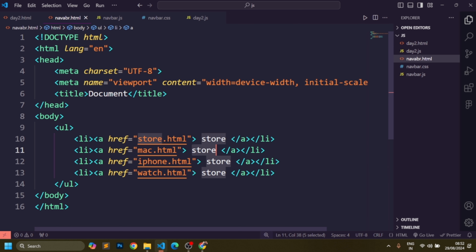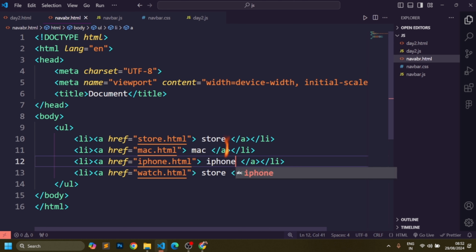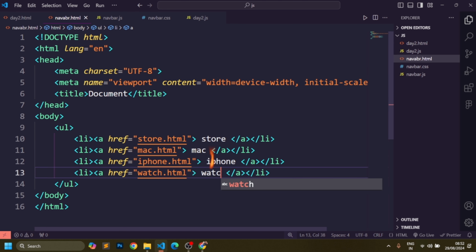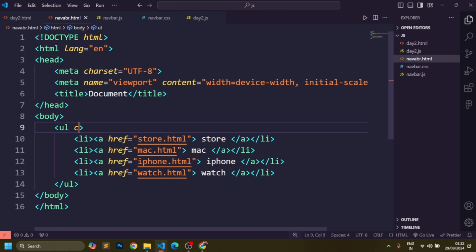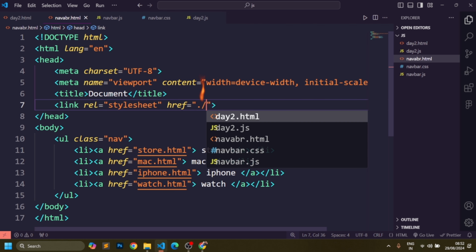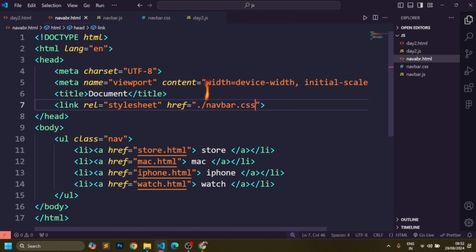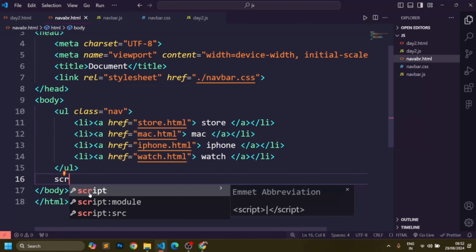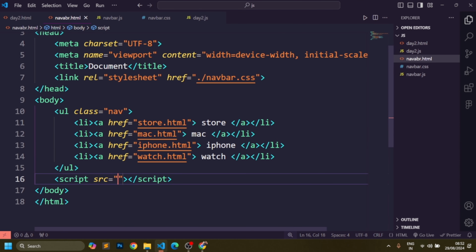Now you can also change that one, iphone and then watch. Now I have created 4 anchor tags in a nav. Firstly, I am giving one class, like nav, and linking the CSS file: dot slash navbar dot CSS. Apart from that, I can link the script file too. I have done all those things.